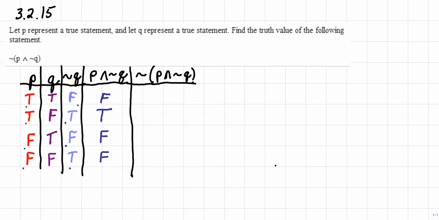Alright, so now we're going to look at not the quantity P and not Q. If P and not Q is false, then not that is going to make this a true statement. If P and not Q is true, then not that is going to be false. If P and not Q is false, then we change that into a true statement. And then if P and not Q is false, that becomes a true statement.